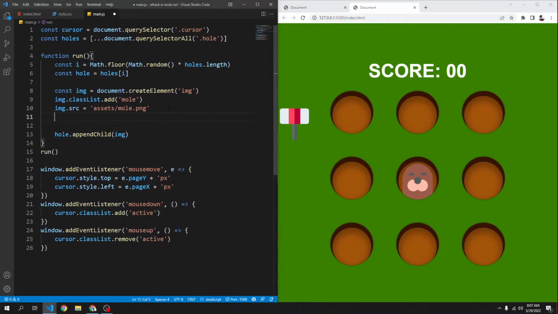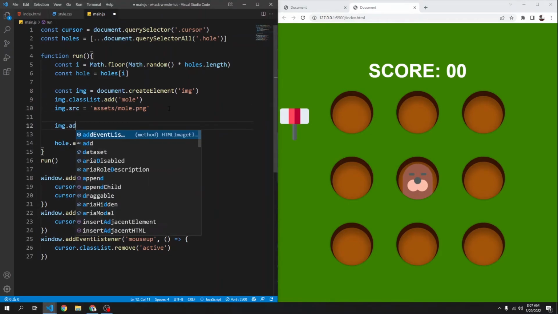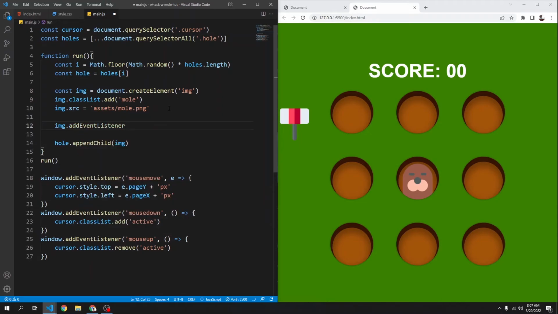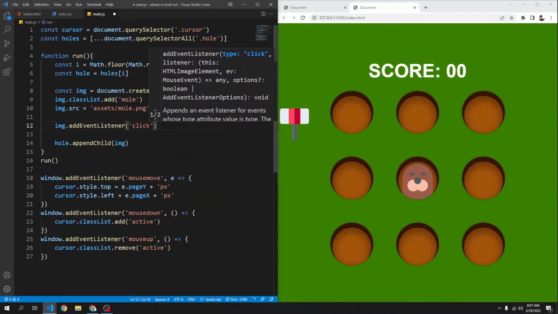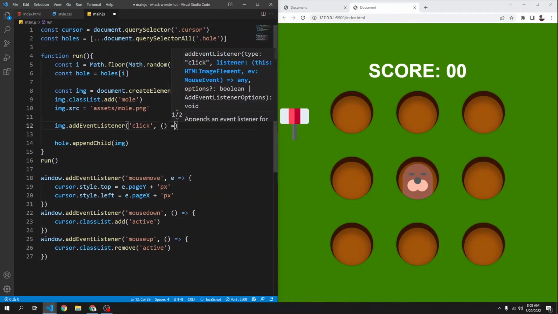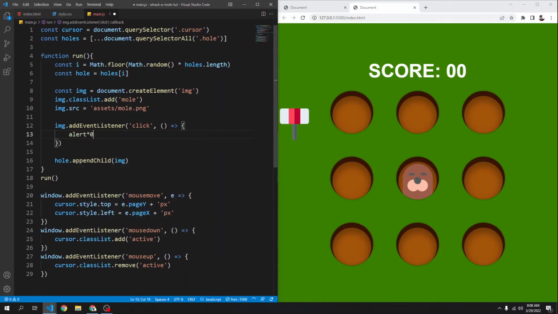So we can simply add an event listener to our image. So we can say img.addEventListener. We're going to listen for the click event, so we're going to say click. When it is clicked, we're going to run this function. So for now, let's just say alert, and we can alert 0.